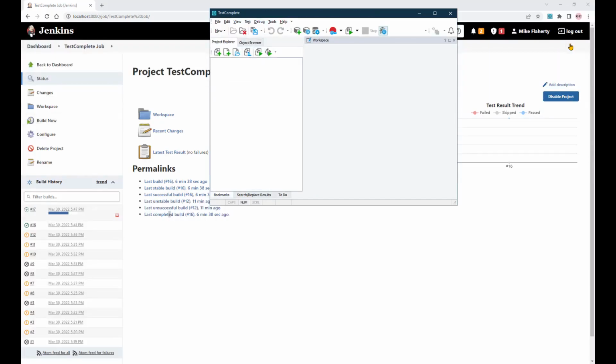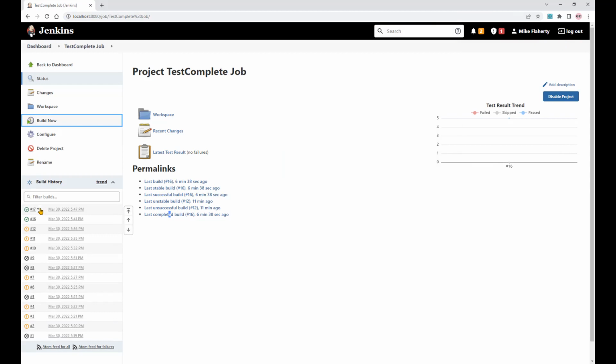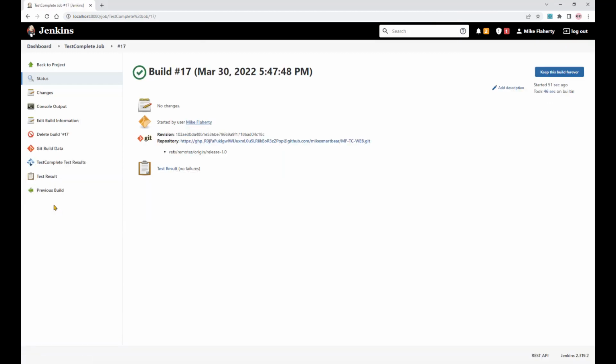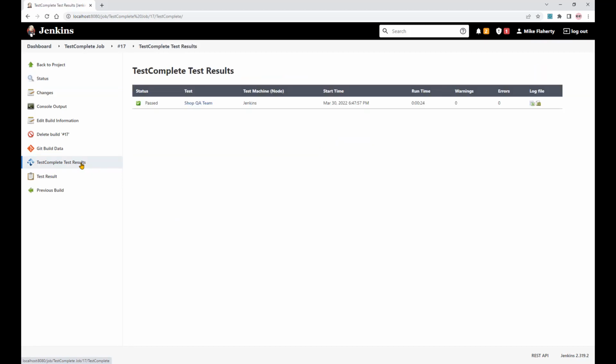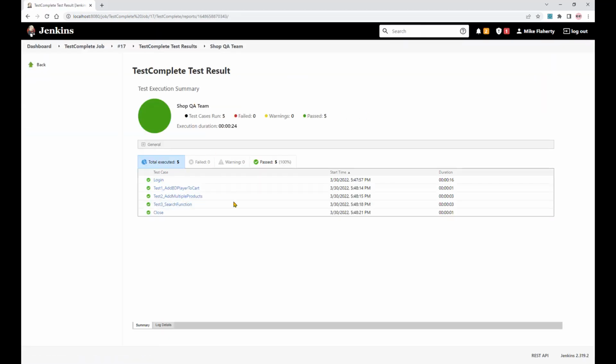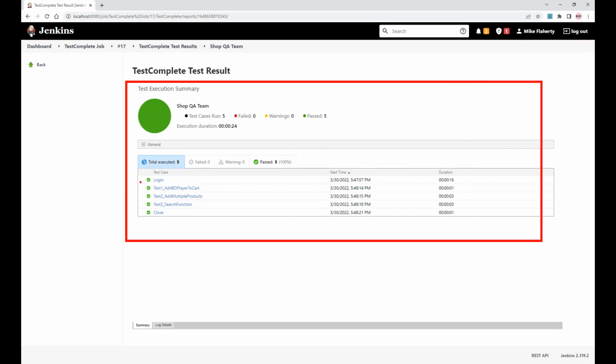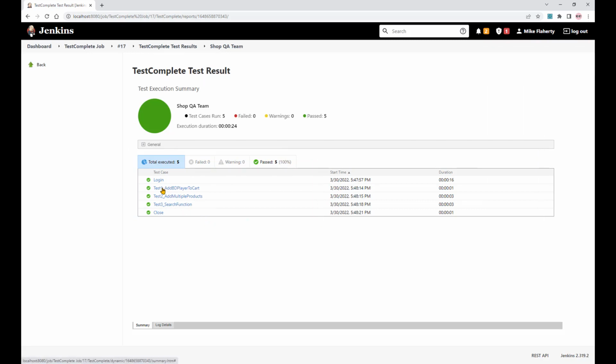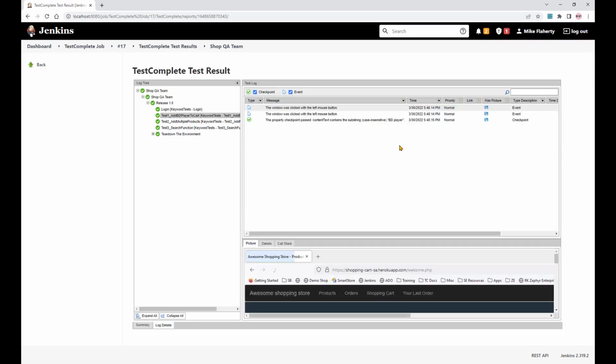Once our test run is completed, the test results can be archived from the test machine using standard Jenkins post-build actions, but are also published directly on Jenkins through the TestComplete Test Results tab. Here we can see the full test detail, including screenshots if we've configured this in our project. We can see the step-by-step detail for each of our tests. We can also export our logs in MHT or TestComplete log format to share with our team.